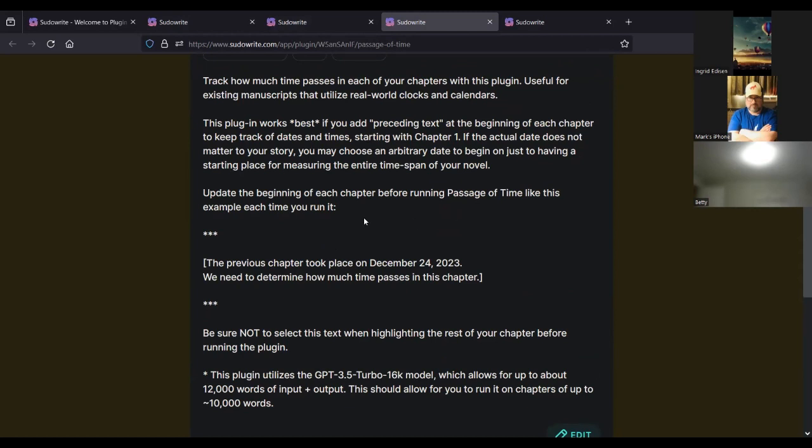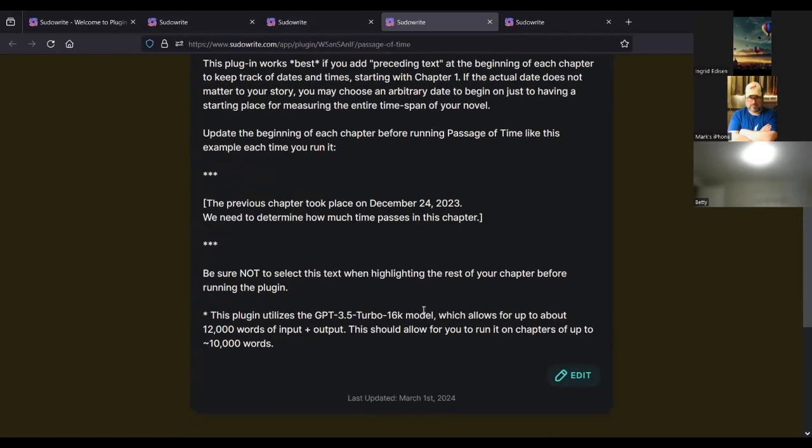And I did test it this way to say, this is an example prompt. The previous chapter took place on December 24th, 2023. We need to determine how much time passes in this chapter. So this would be in the preceding text at the top of my chapter document, and then I would highlight the text after it so that it could analyze the rest of the chapter to see how much time passes.